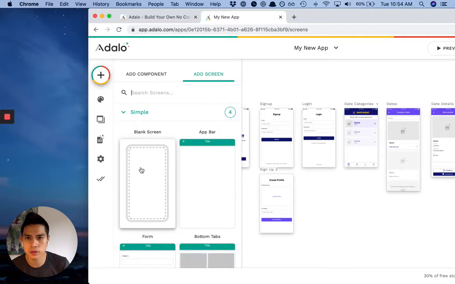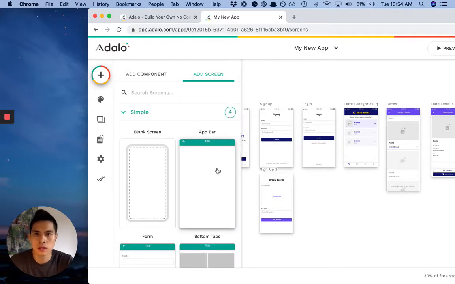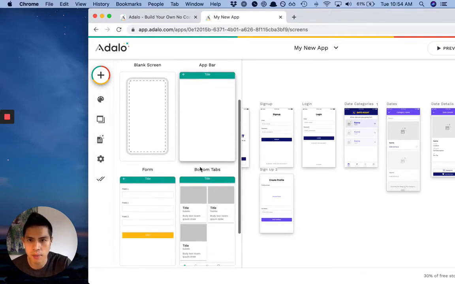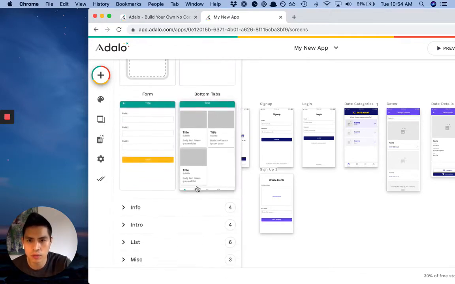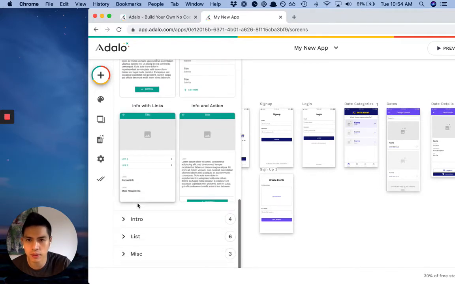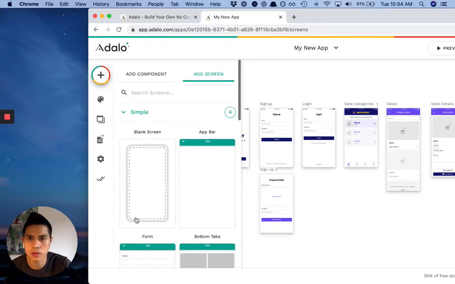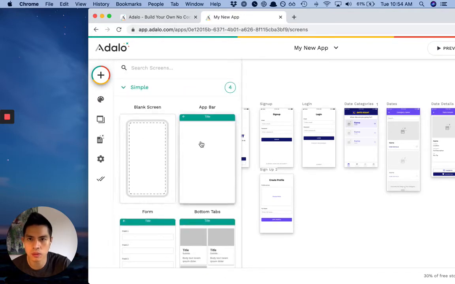Add screen. Okay, so here are different types of screens that we can add. It can be completely blank. It can be with an app bar. You can have a form, bottom tabs. What are the other options we've got? Okay, so we've got a bunch of preset screens. So why don't we just start out with a very basic one?